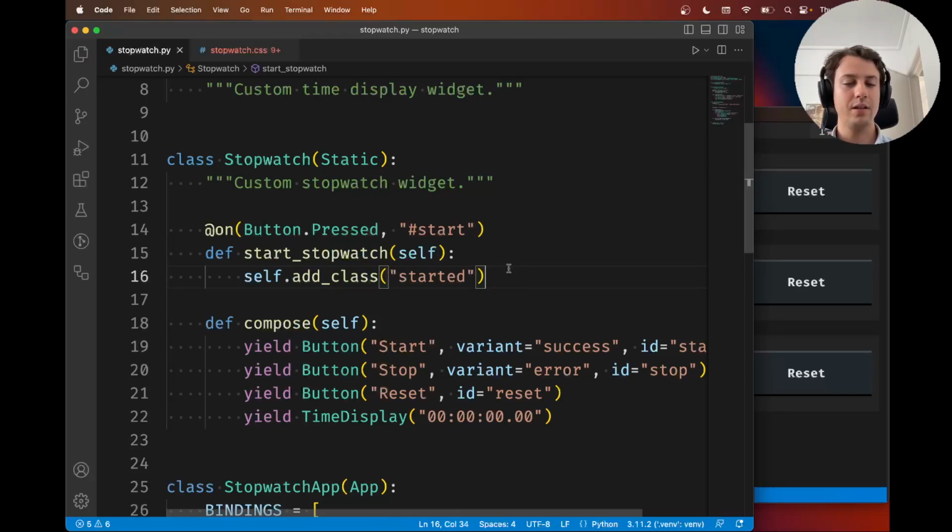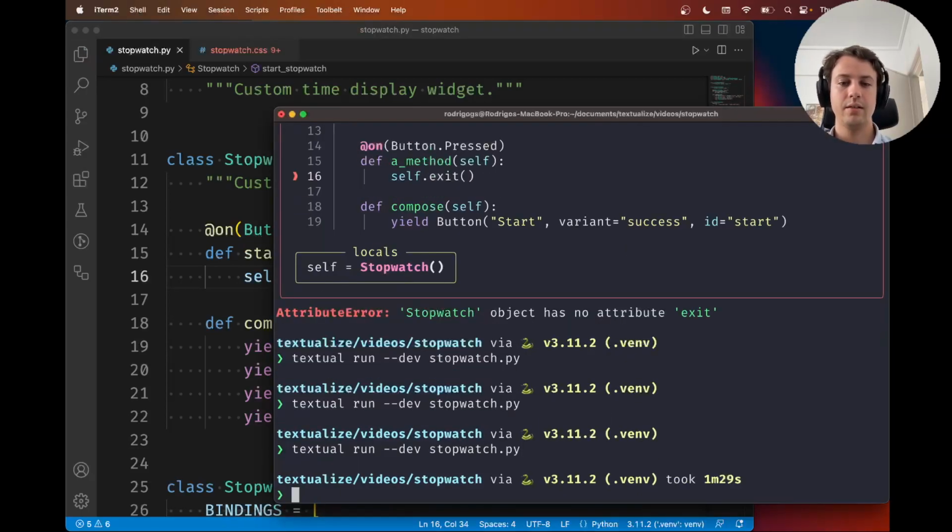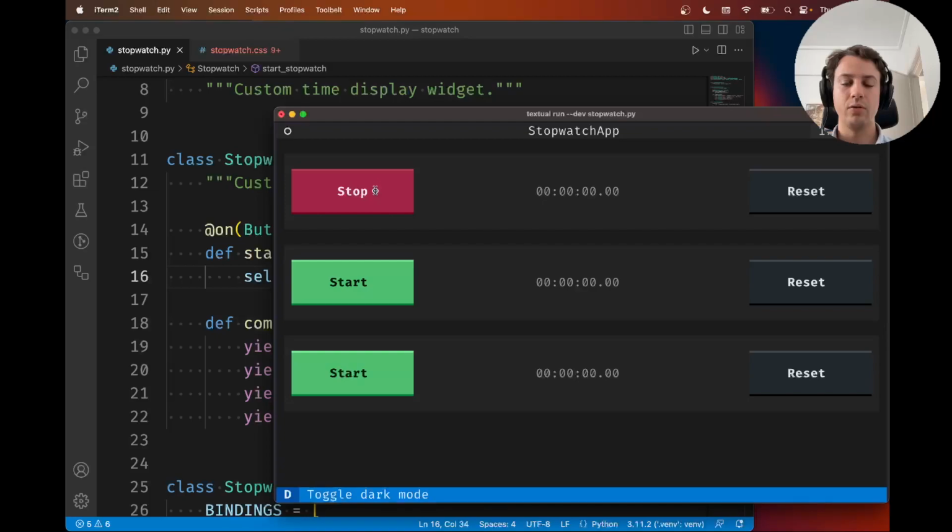So I'm saving, and I'm going to go ahead and press stop and nothing happens, reset, nothing happens, and start. And notice that the start button is replaced by the stop button.